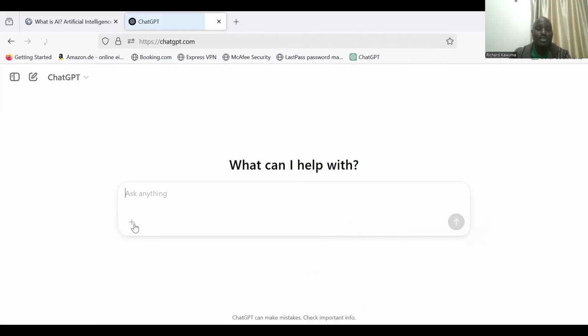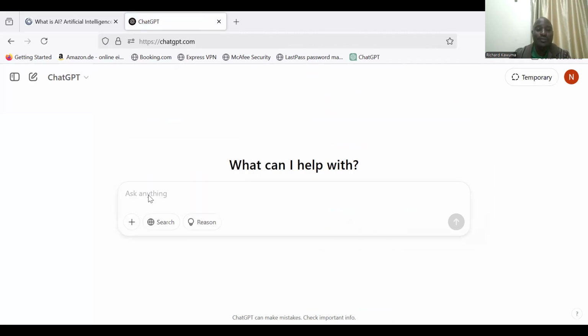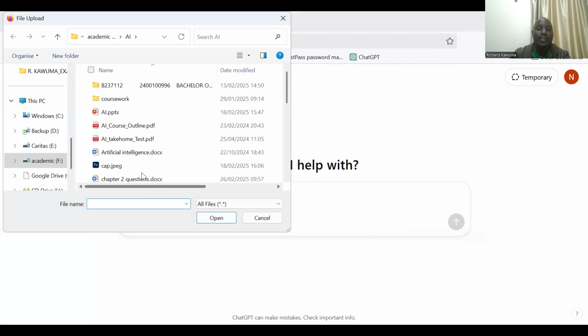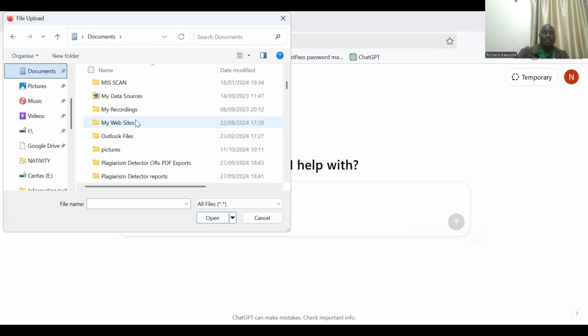Okay, I want to analyze the document. So I'll click on upload files. Then I'm going to look for a document which I want ChatGPT to help me to analyze. It looks at it and corrects mistakes for me in that document.